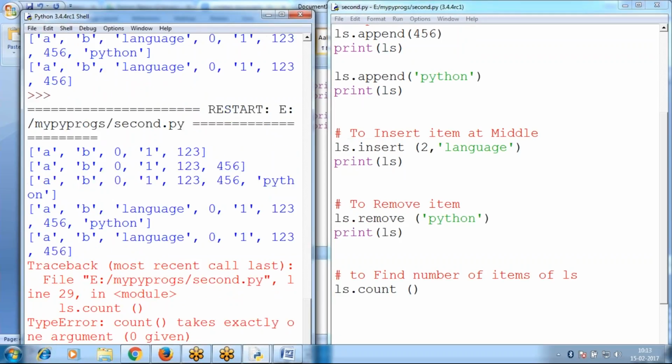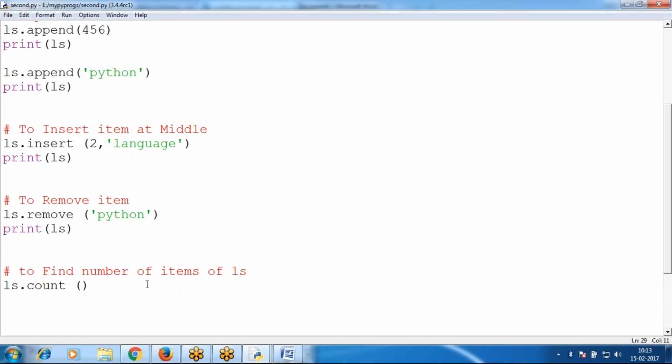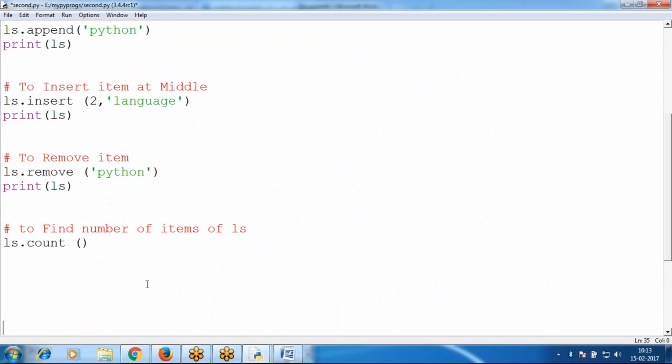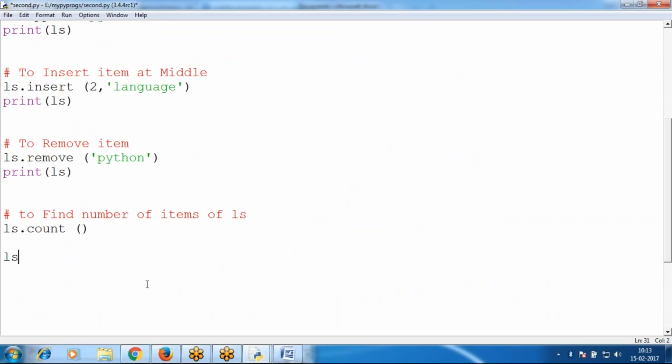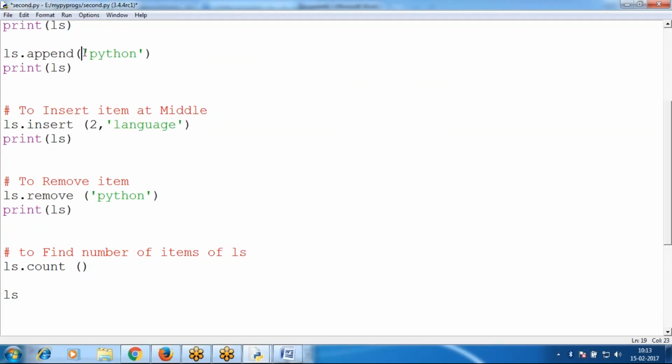The count takes exactly the argument. What do you have to pass? Here we have functions like this. See, ls.remove, we are passing the item. Insert, you are passing the value. Append, you are passing the item. All of them take items, same here in ls also.